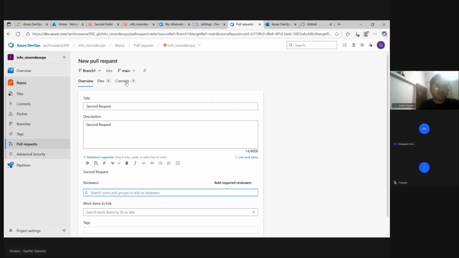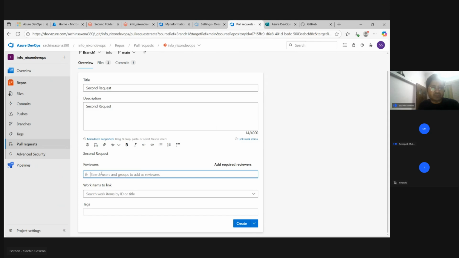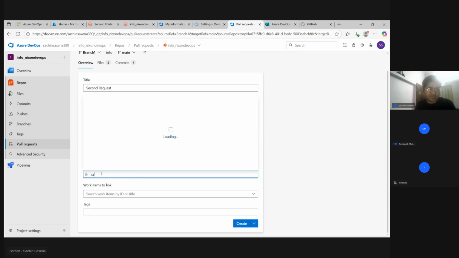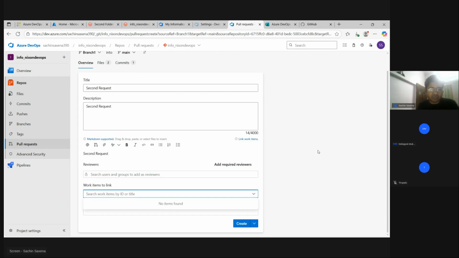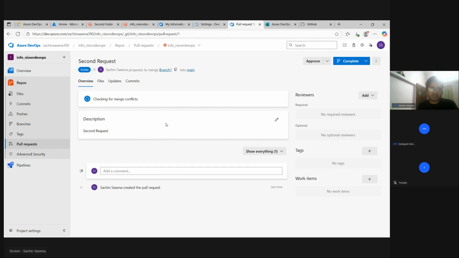It's showing two files. It's showing commit one, and it's showing reviewers. So you will have to assign some reviewers. Let's say Sachin Saxena is my reviewer. So this would be my manager role. Once he approves, then only I'll be able to approve it. I'll have to link a work item or anything, and let's create. You can see the create option is there.